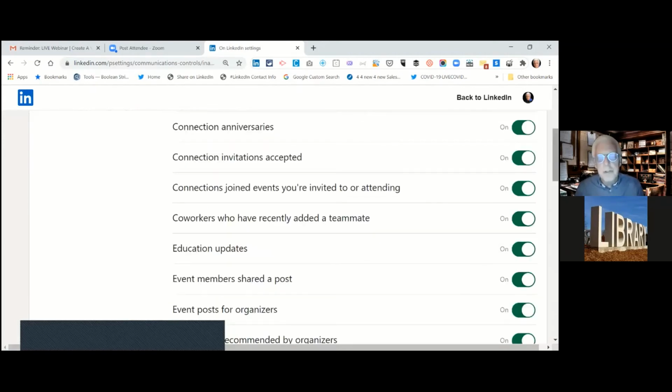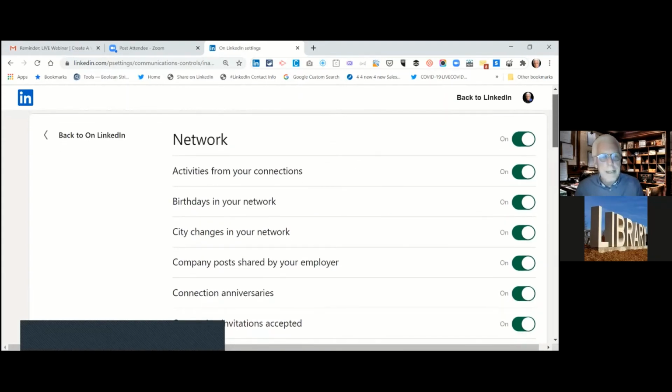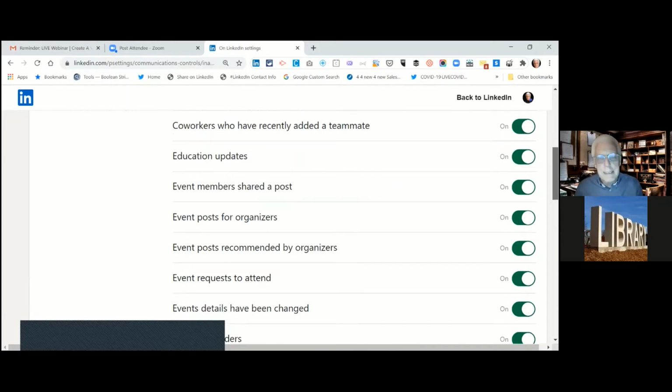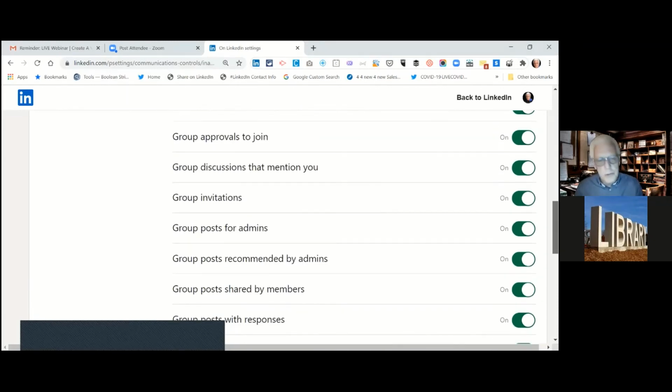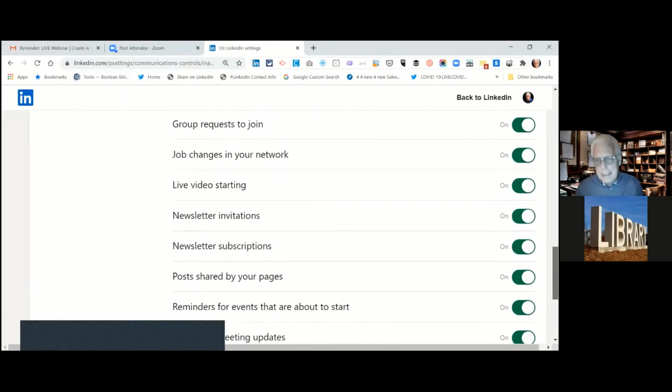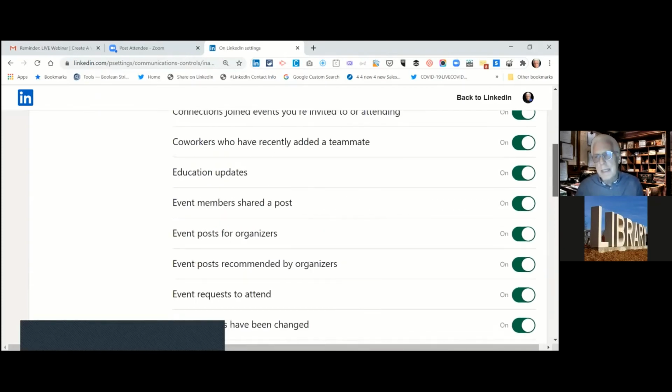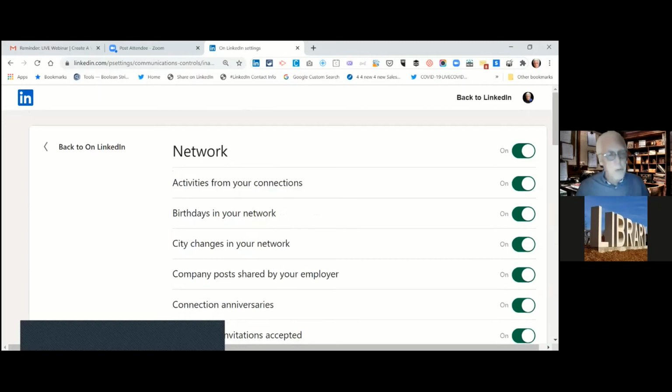Now, here's where it even gets more difficult. You have to go through on here and check and make sure that you want all of these boxes turned on or turned off. And as you can see, LinkedIn has them all turned on. You may not want them turned on. So it's going to take you more than an hour, and especially the settings part.